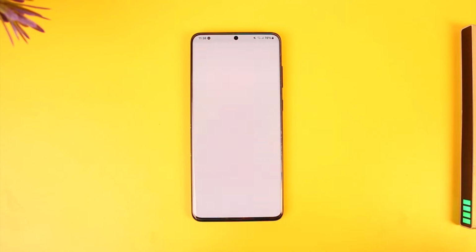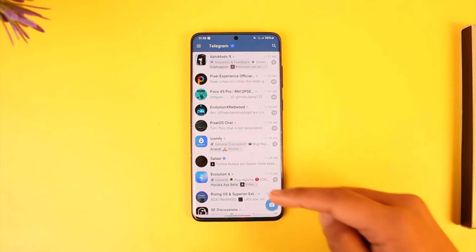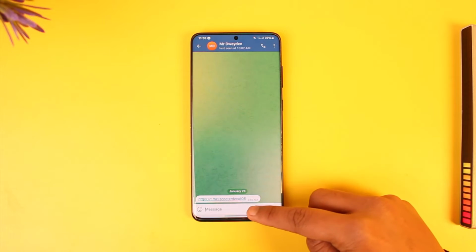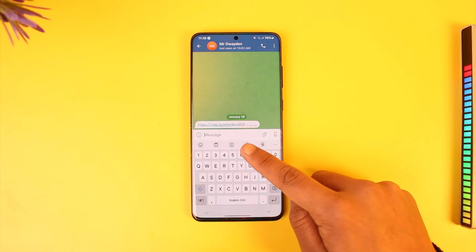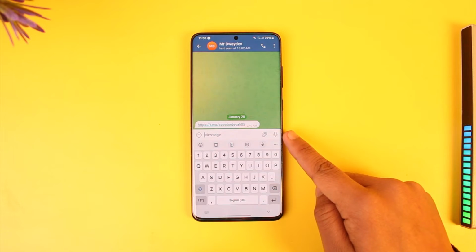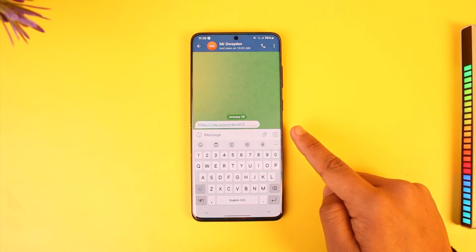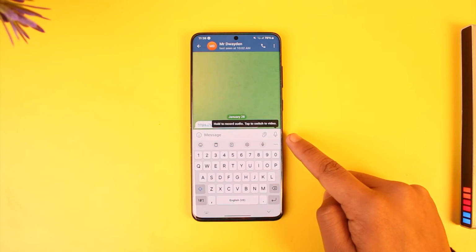You have to open up the Telegram application over here. After you do that, you can select a person to whom you would like to send, let's say, a voice message. Now, if you look right over here on the right hand side, you'll find a voice message icon. Now, by default, it could be set to camera icon. All you have to do is tap on it once, then it will get switched to voice.